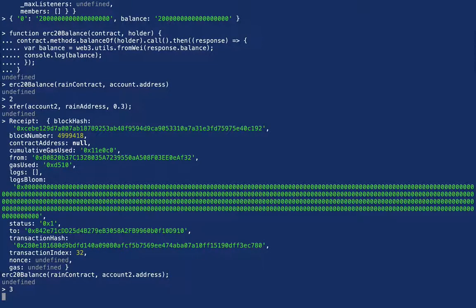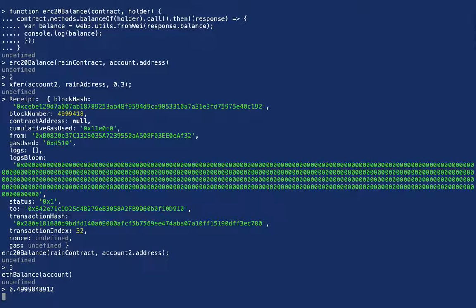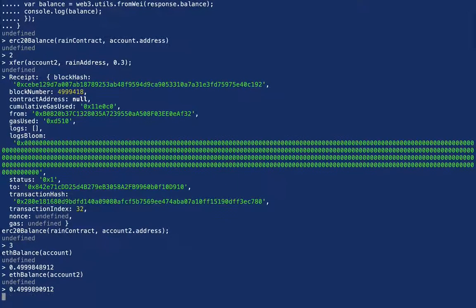And then also we can check our ETH balance of account and account2. And you'll notice that both of them now are in this 4.999 thing, and that's because there is gas costs associated with sending tokens anywhere, regardless of what happens. So this contract does send back the tokens to you, but you still end up paying gas.